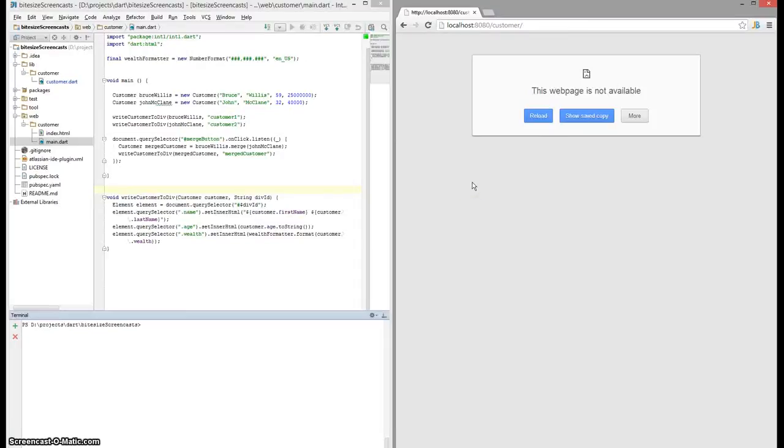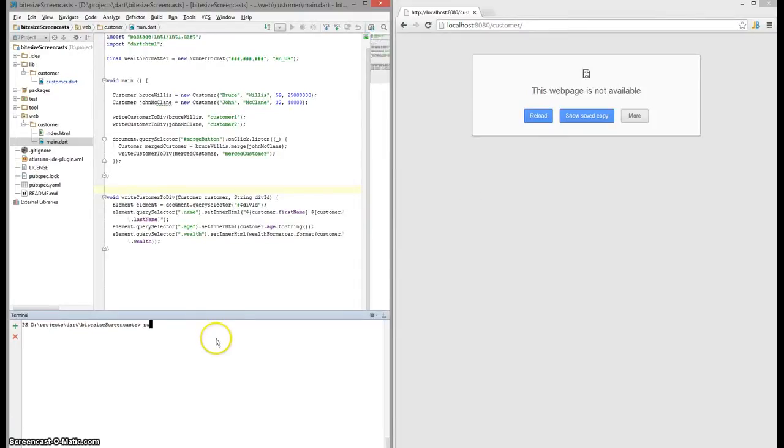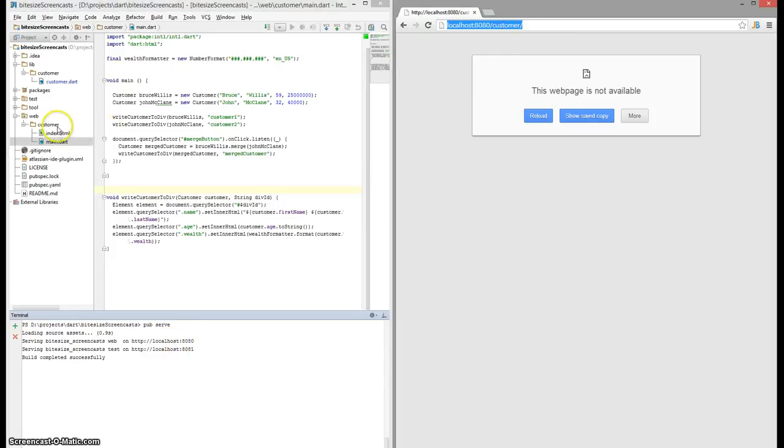Let's talk about debugging a Dart web app using IntelliJ. The first thing I want to do is a regular pub serve. This is just a terminal in IntelliJ. So I'm running pub serve on localhost 8080 in my customer folder.